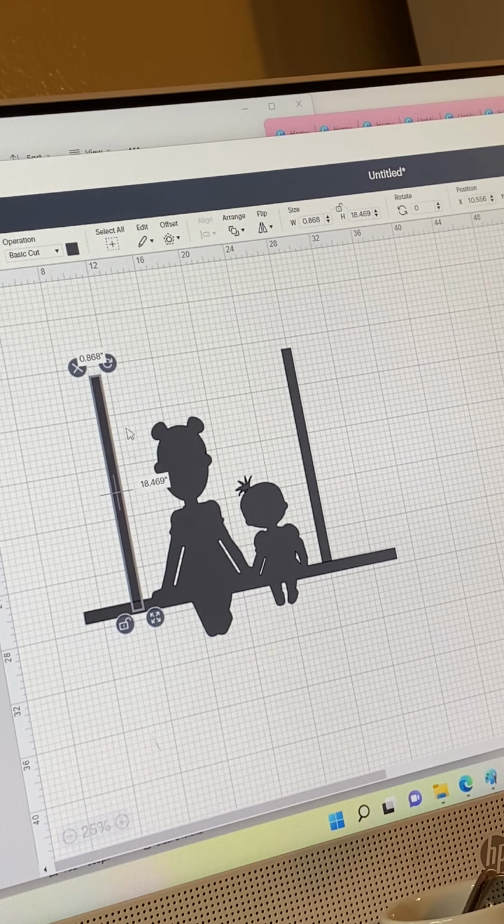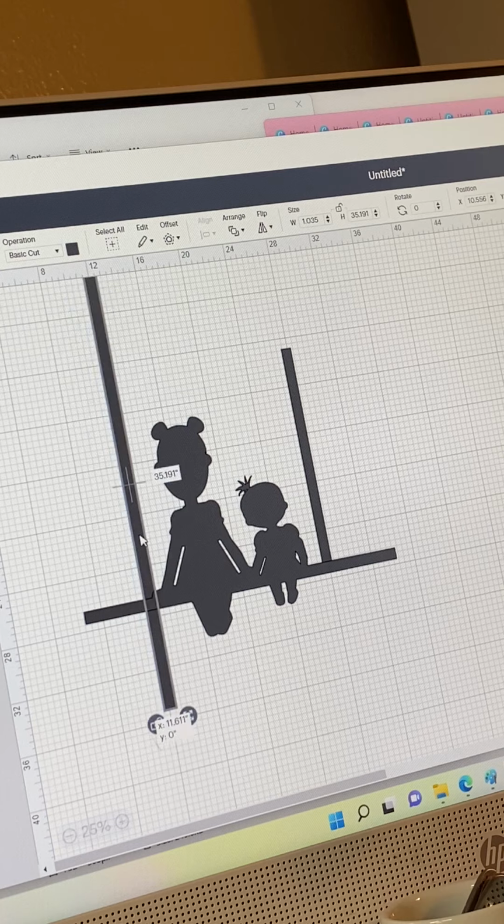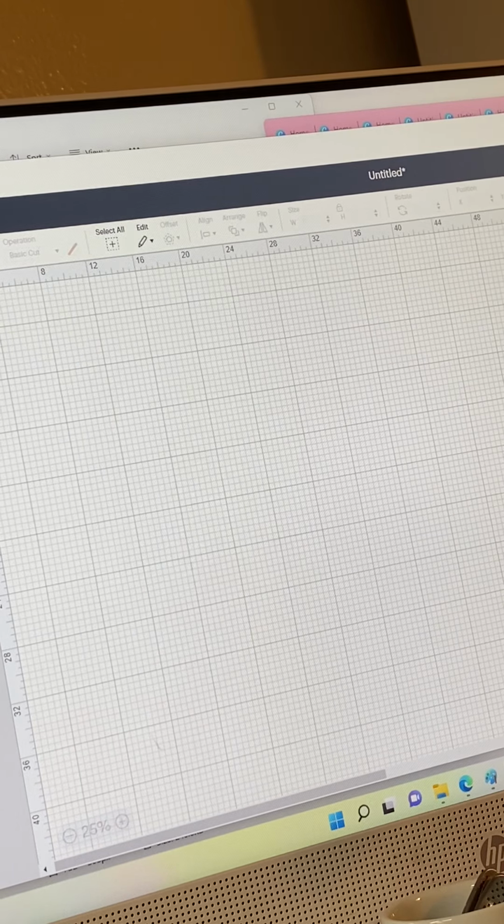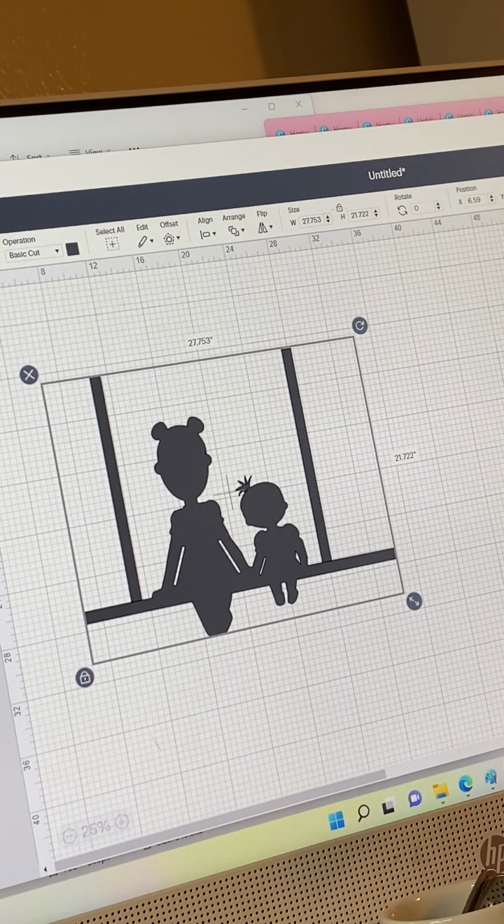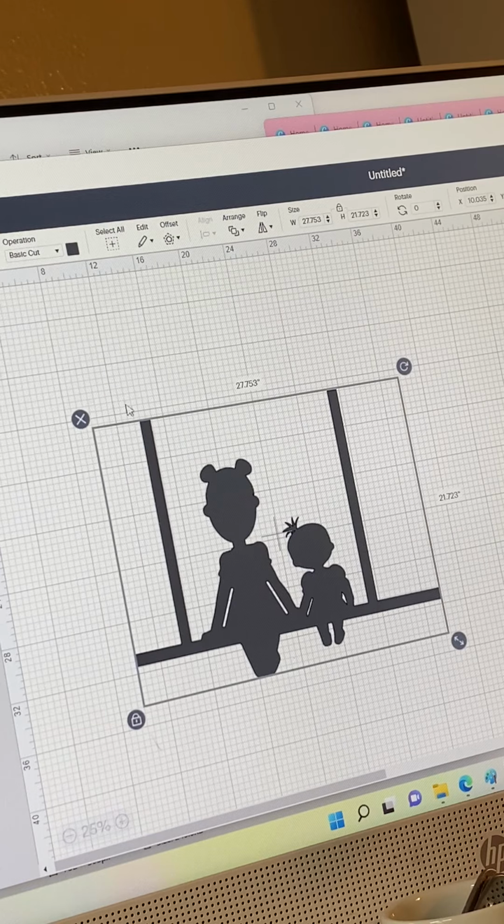Just remember to unlock, and then you'll elongate it, right? And whatever you do to one side, you gotta do to the other, but I don't want to elongate it. I'm just showing you guys. We're gonna keep it like this, select all, and weld, right? So there you go, there you have that.